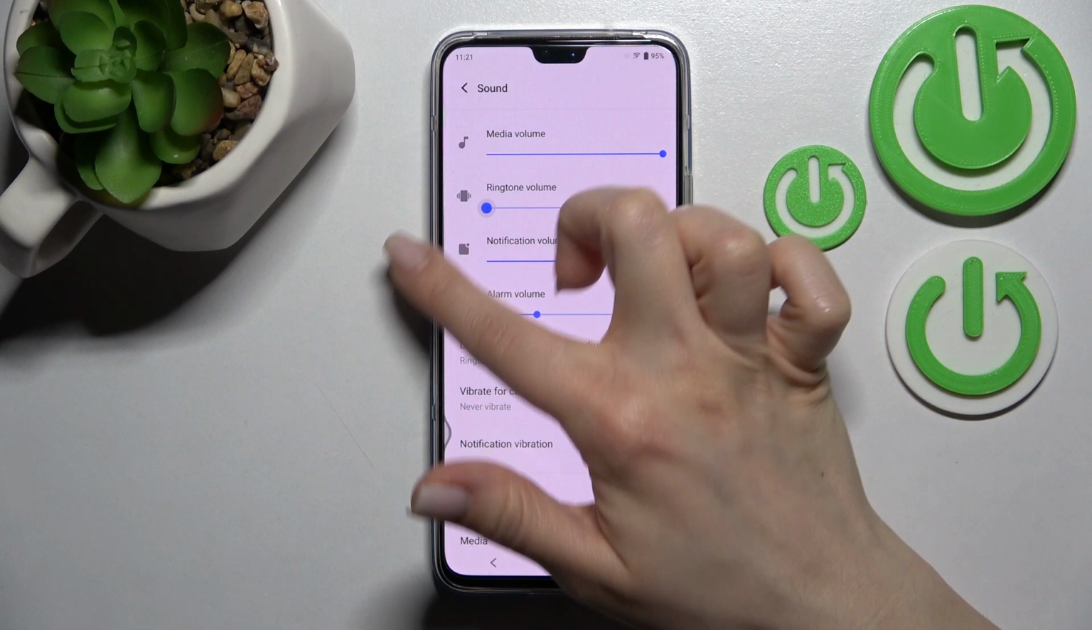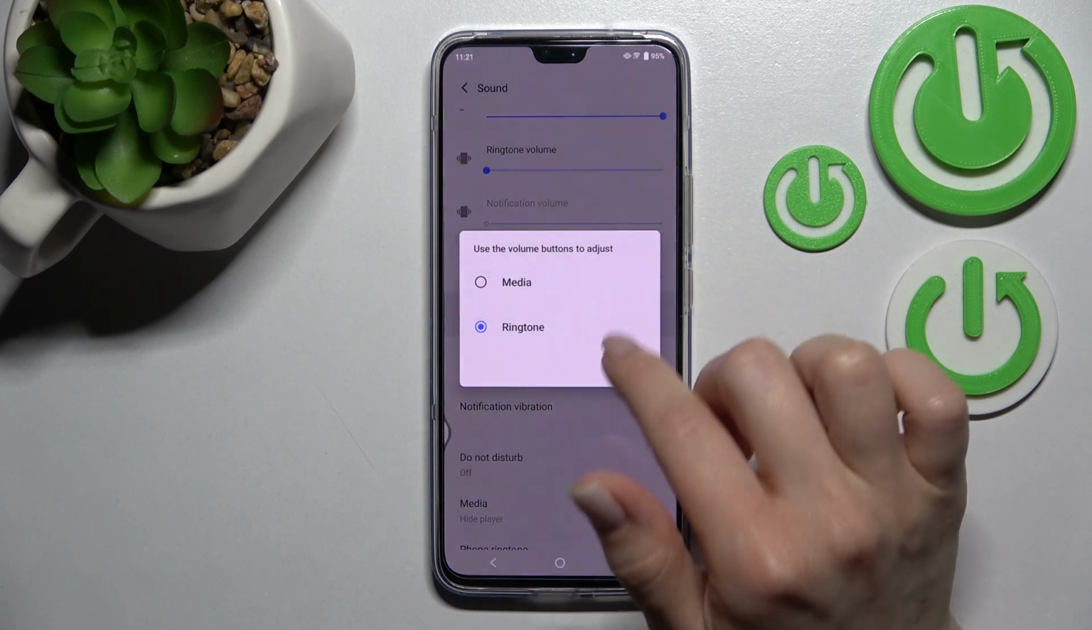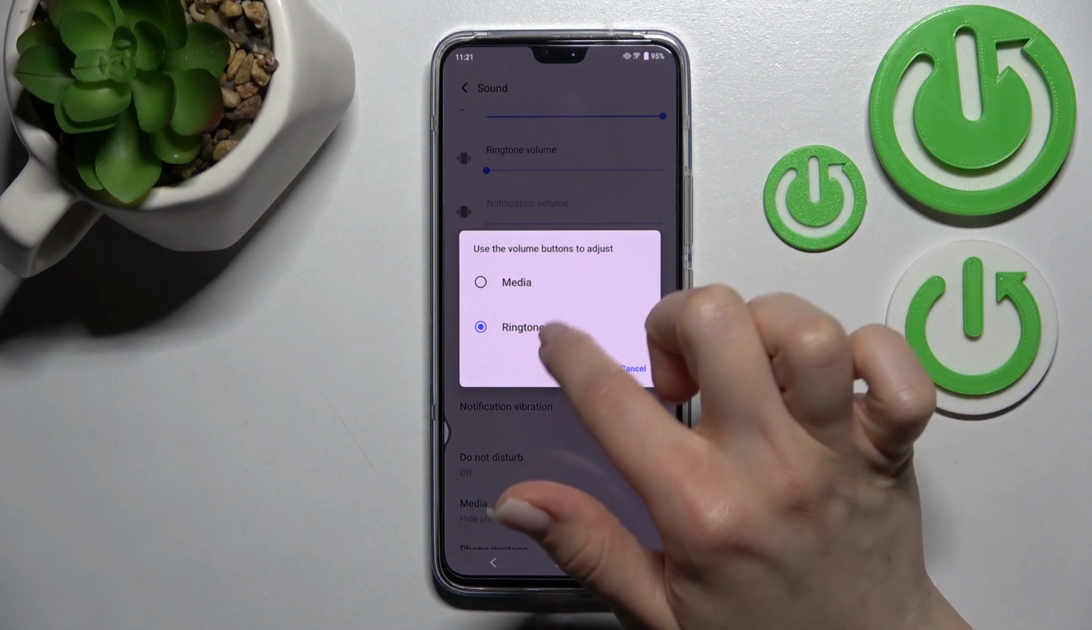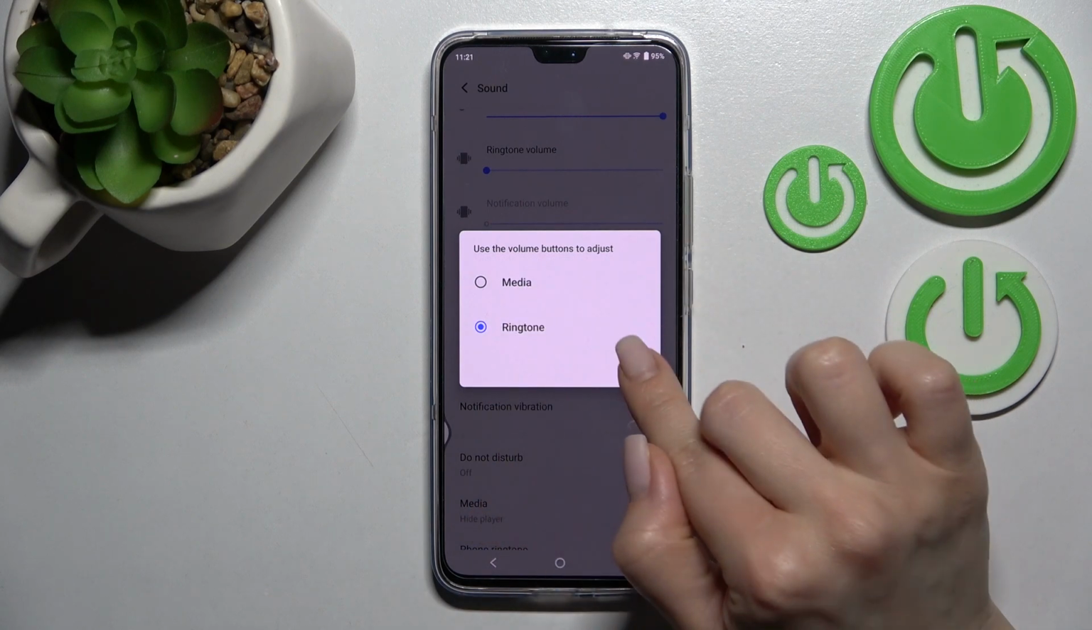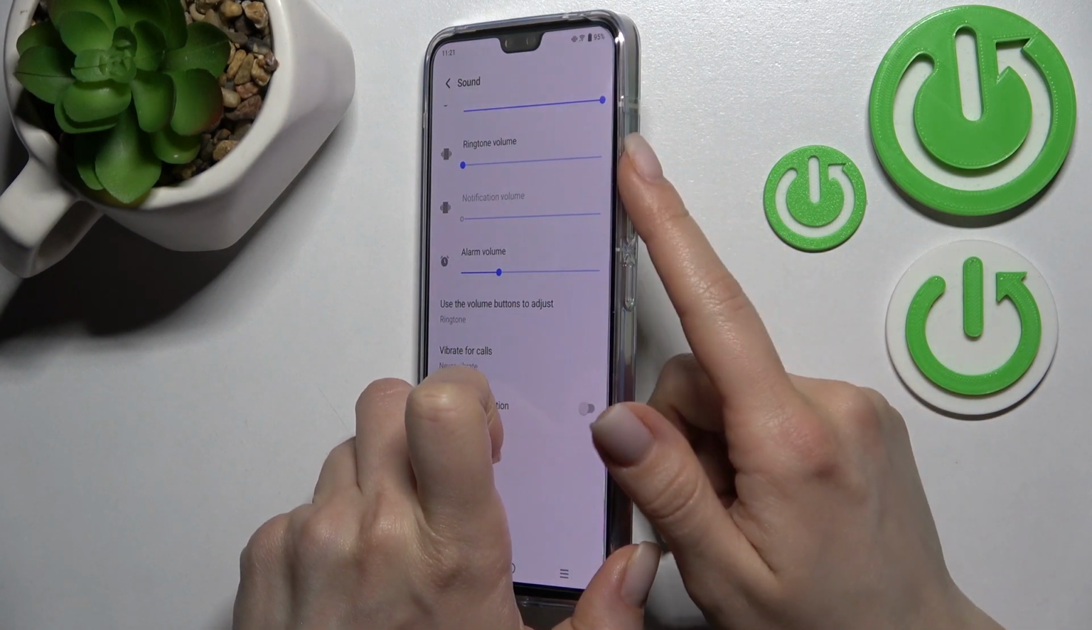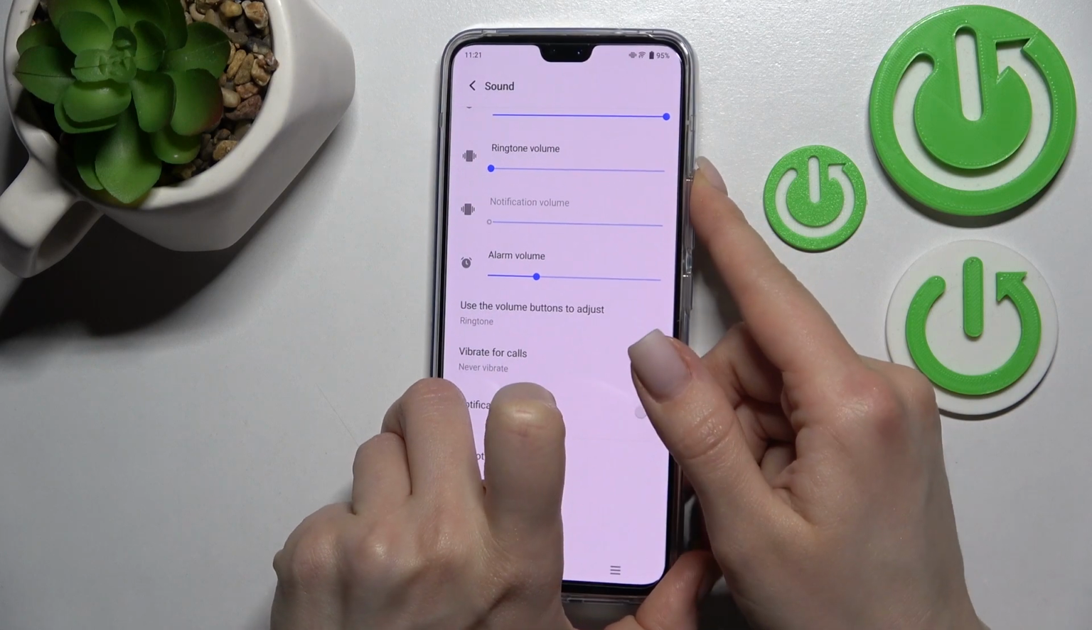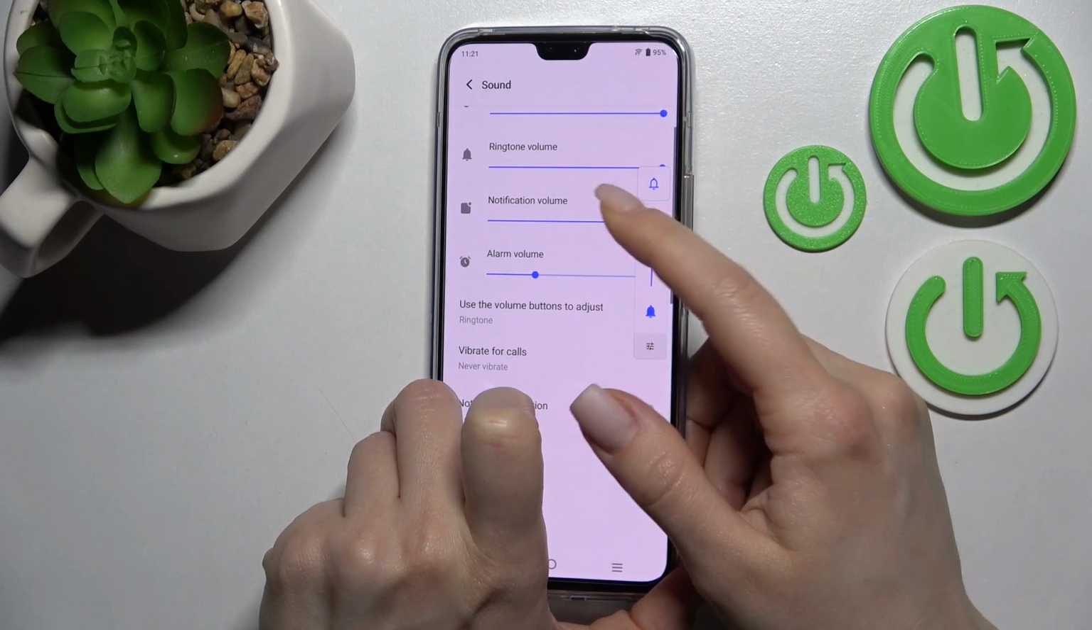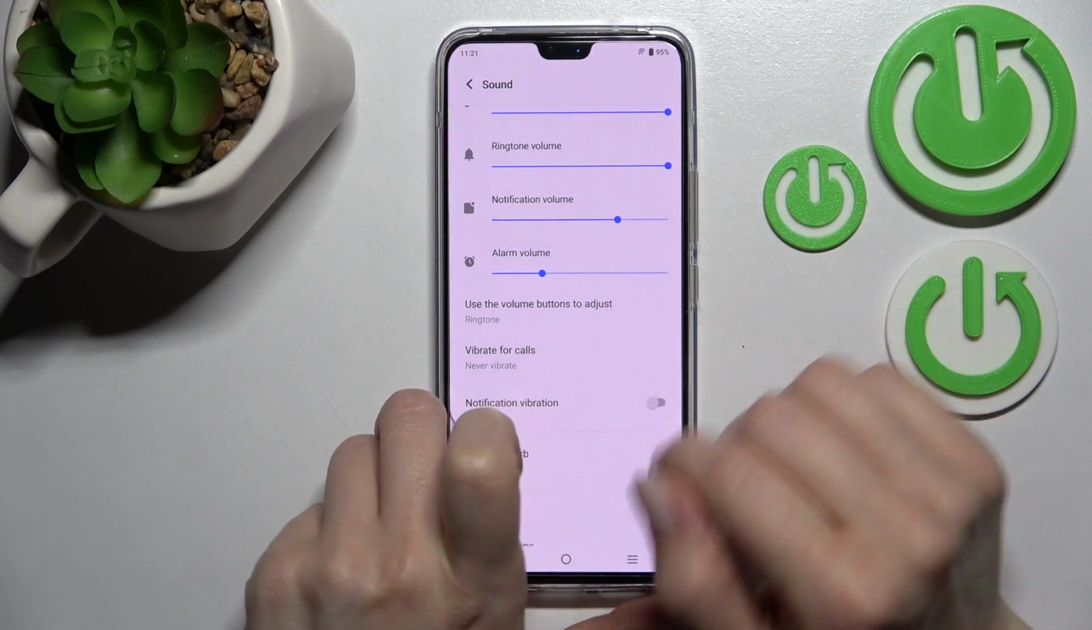And also we got a second way how we can do that, but first be sure that in the volume button controls you have selected the ringtone, not the media. And now just by using your volume buttons here on the right side of your device, press the volume up button, and this way you can also unmute your device ringtone.